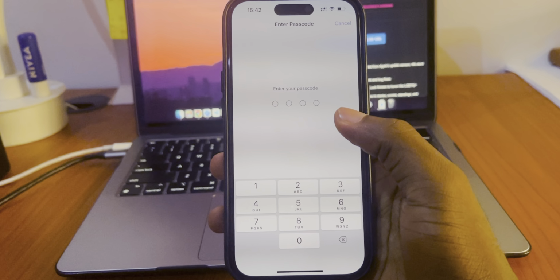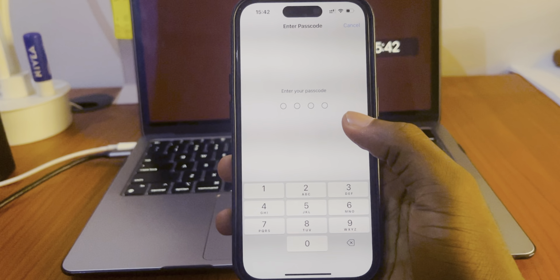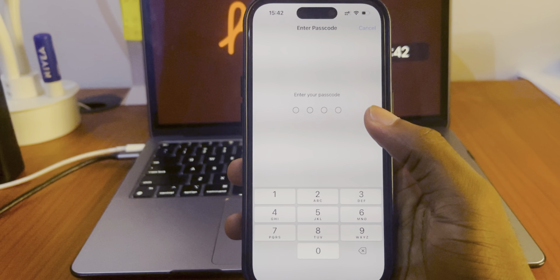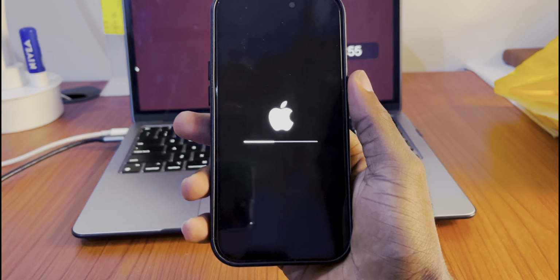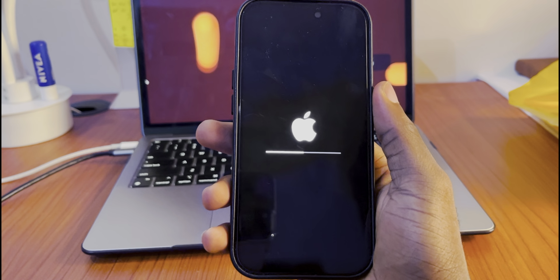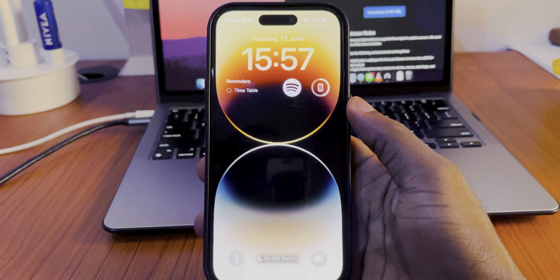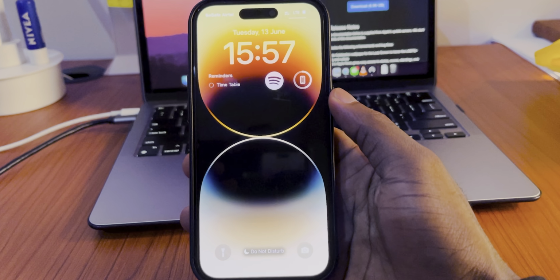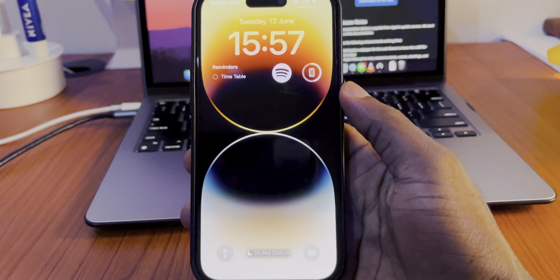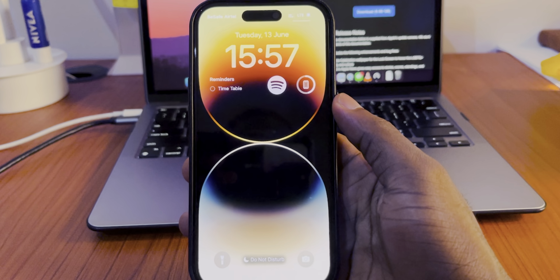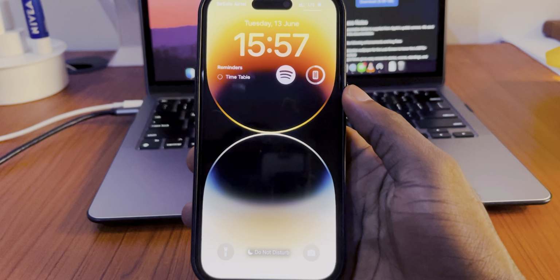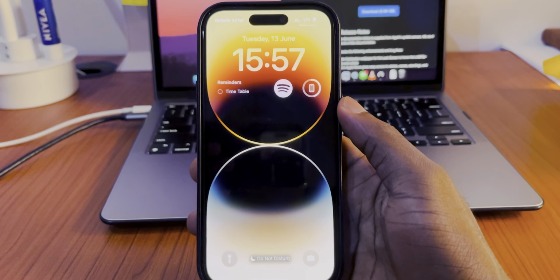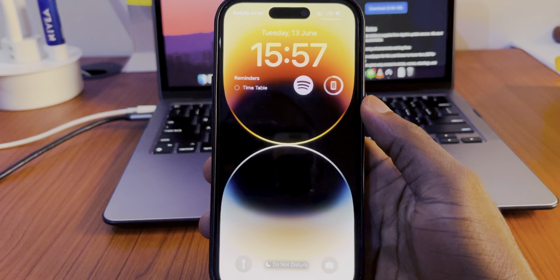So let's reset back to default settings without losing any stuff. The settings are being reset. Give it a moment and it will be done. As you can see, we have reset back to default settings without losing our data. The next step is to back up the device, because now it's in its default settings, which means it won't conflict when we install iOS 16.5 back.